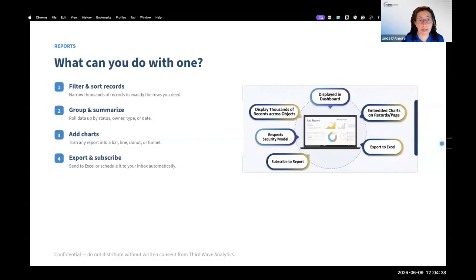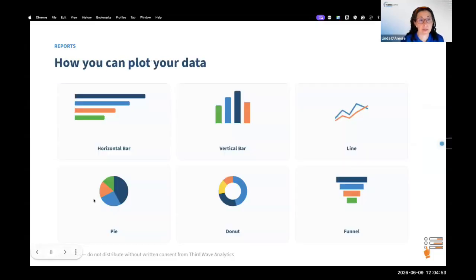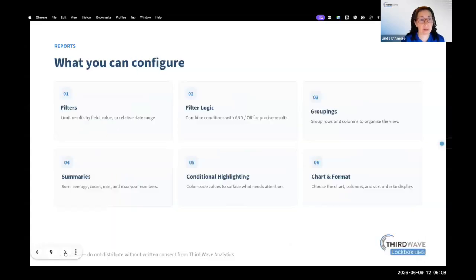You could group and summarize by status, owner, type, date. You can add charts that you can export, and you can also subscribe. So you just get an email in your inbox with all the reports or the dashboard. So how could you plot your data? You could have horizontal bar, vertical bar, line, pie, donuts, funnel. There is quite a variety. So depending on what's better for your report or dashboard, you could choose one of them.